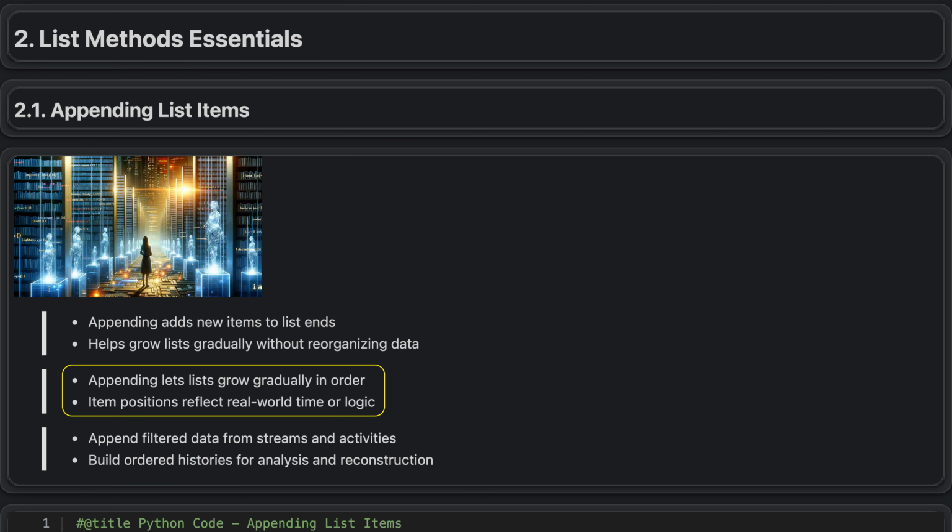Appending lets you build lists gradually as new data arrives while keeping the original order. It is like adding items one by one to a growing collection, which is useful in areas such as research or project management. Because each new item is added at the end, the sequence reflects when or how items were discovered or prioritized. This preserved order is important for clear organization, later analysis, and accurate reporting.